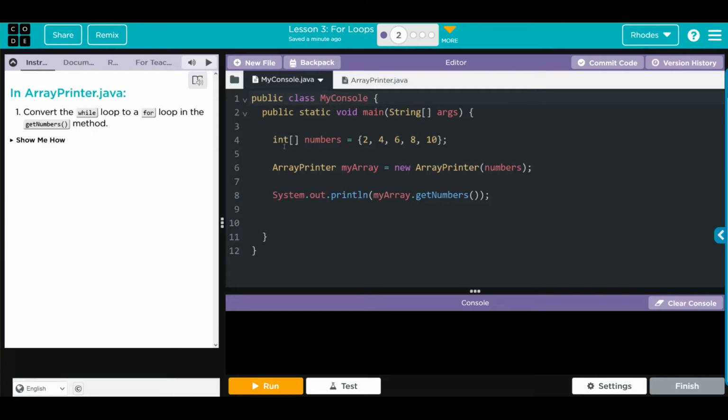We have an array integer numbers. It's storing 2, 4, 6, 8, 10. We're instantiating a new object, myArray. It is from the Array Printer class. It is passing numbers, which is our array. Then it looks like we're printing off from our object here, getNumbers method.